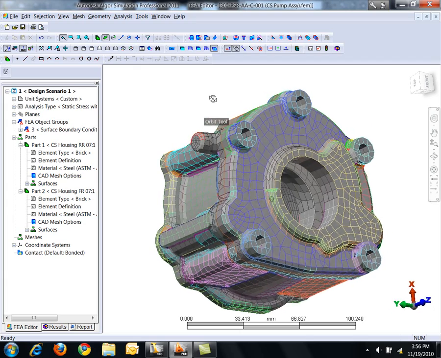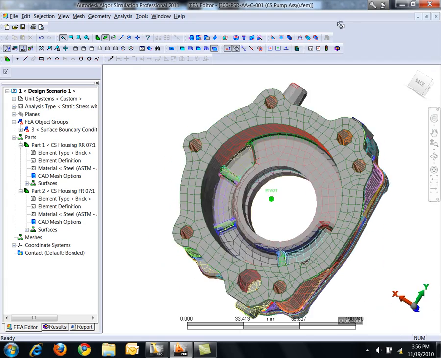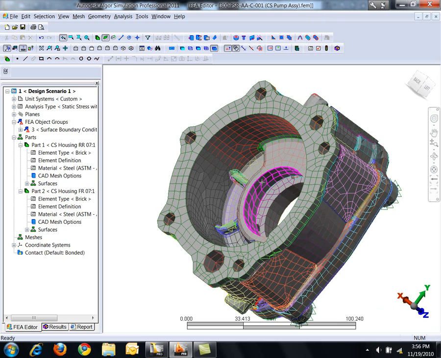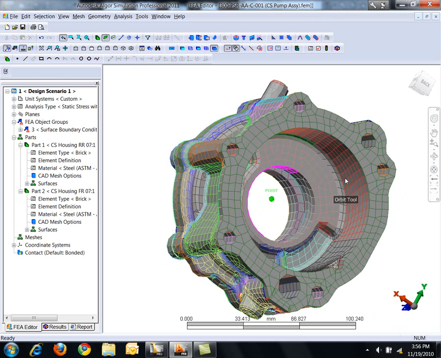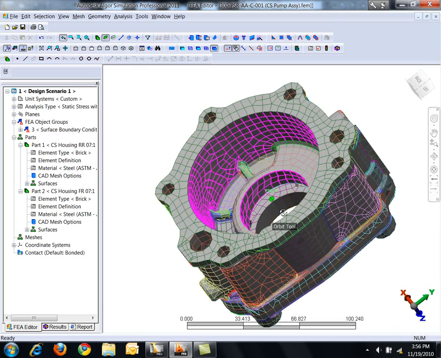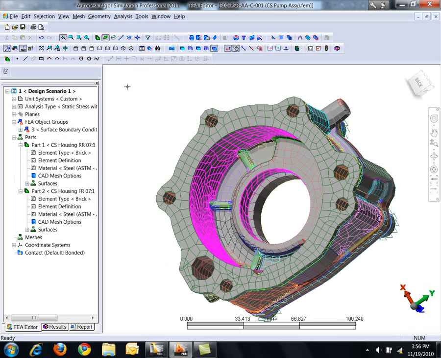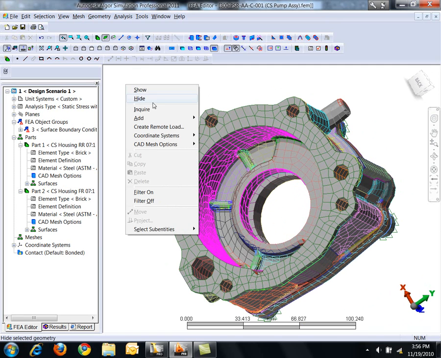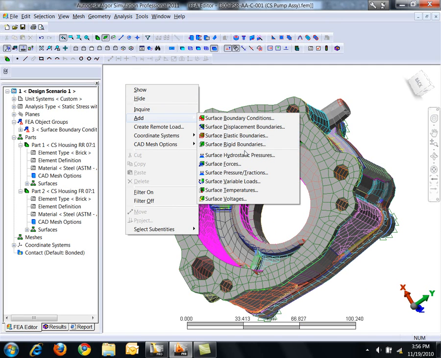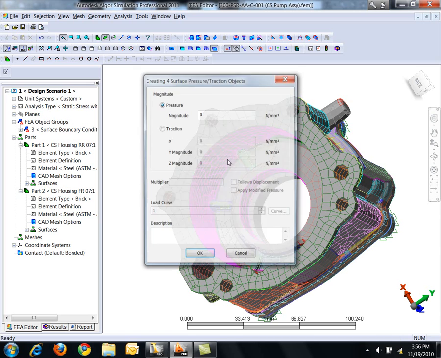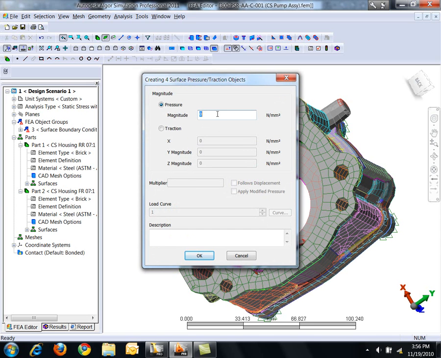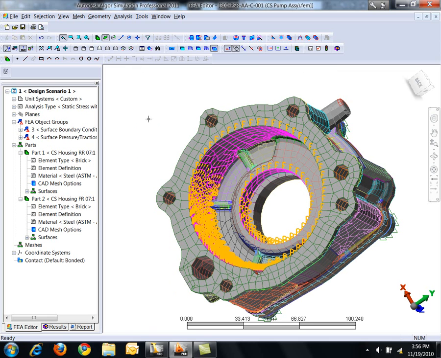Another load people use very commonly is pressure. So maybe we go ahead and choose this surface in here, hold Control, grab this other internal surface, maybe even these two large ones out here, and we're going to right click again. So I select surfaces, right click, go to Add, and I'm going to choose surface pressure. Let's make it 10 newtons per square millimeter.